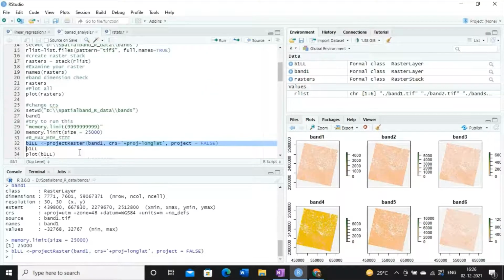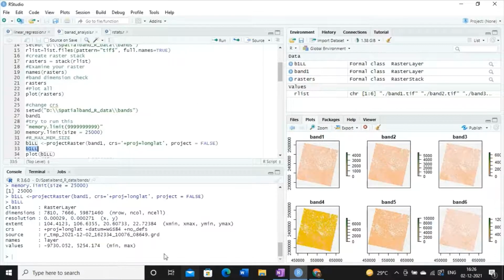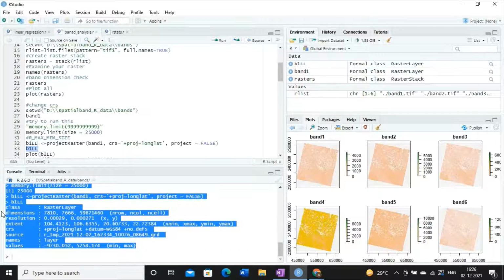See, this code has already executed, and let me print this variable. See, here the resolution was 30 meter by 30 meter before this conversion. Now they are showing the resolution in degrees. This is the first change that you can see. And here see the CRS, then you will be able to see that it is in long lat format. If you see this description after writing the project raster function, band 1 has changed to long lat format, and the projection is UTM, zone 40, and it is for Vietnam.